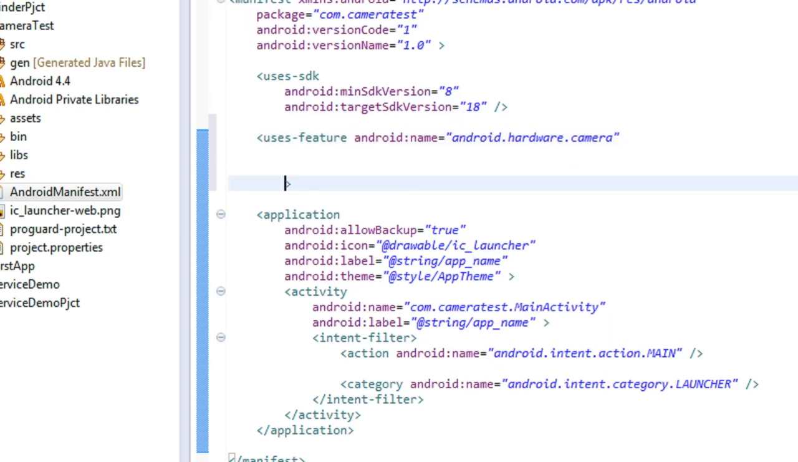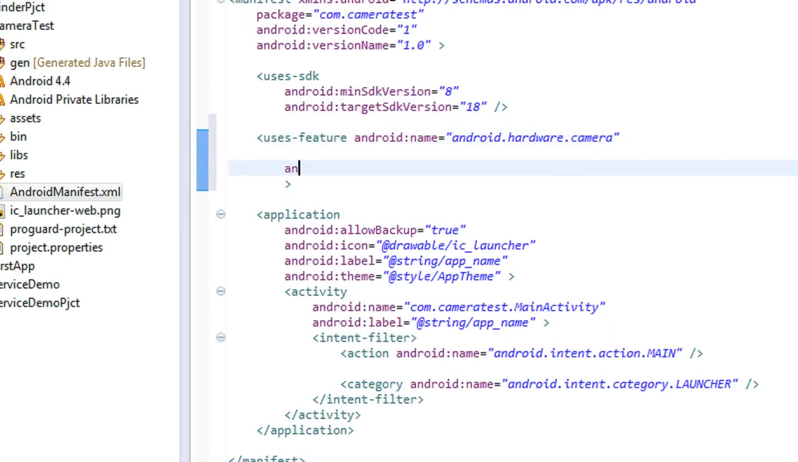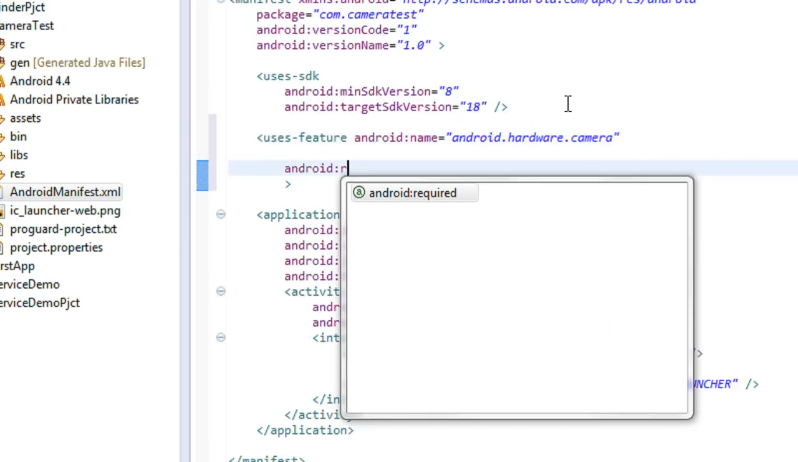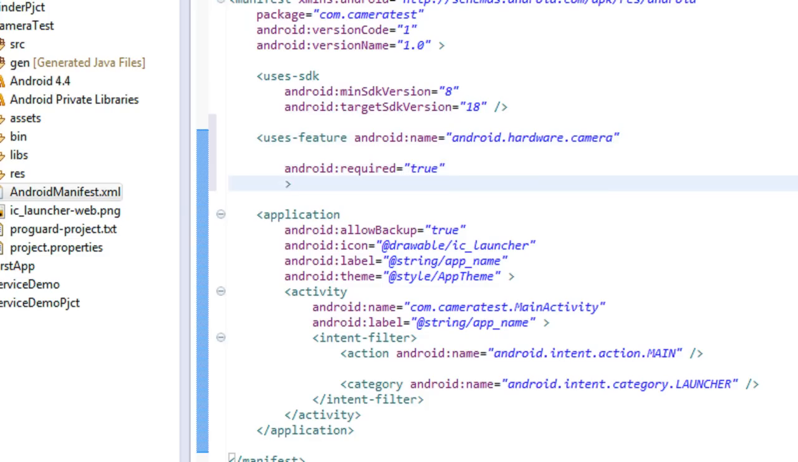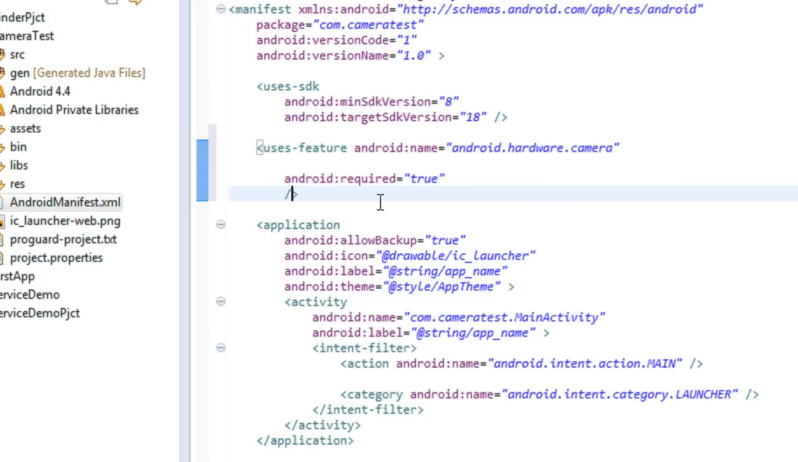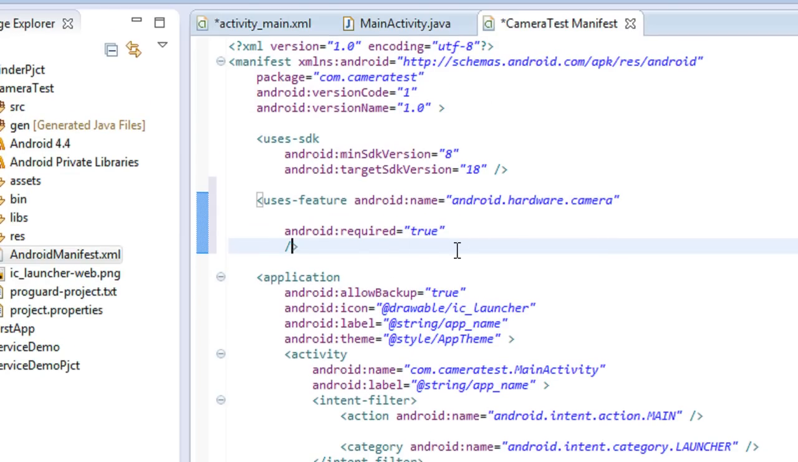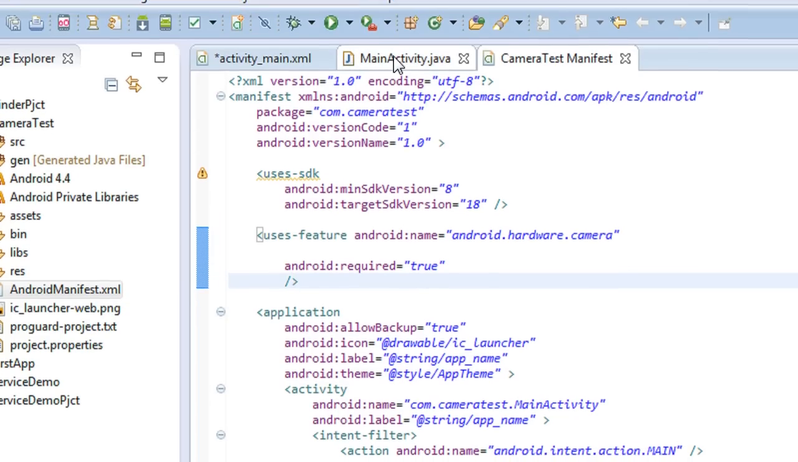Okay, one more tag, android:required. I make it as true. By specifying android:required as true, this means that you must need the camera on the device in order to install this application. So if required is false, there is no need to have a camera on the device for installing this application. Okay, so now again go to the main activity.